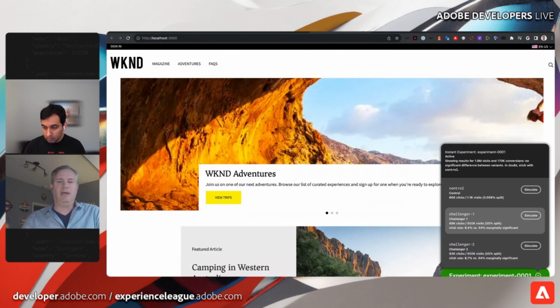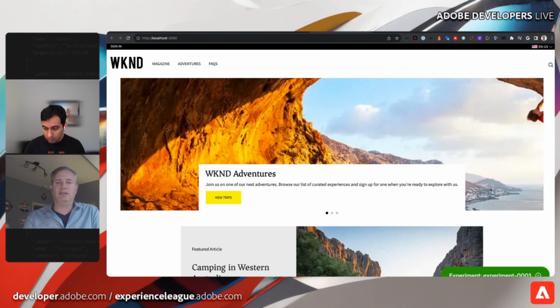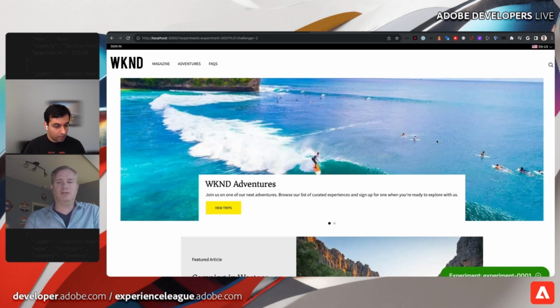So the AEM experiments plugin for your project allows you to do A/B testing, and it's all built in. You can also do personalization. So you can actually simulate these things. If you click on the different versions here, you'll see slightly different, actually, simulate. But you can see that the user experience changes based on when I click on them.